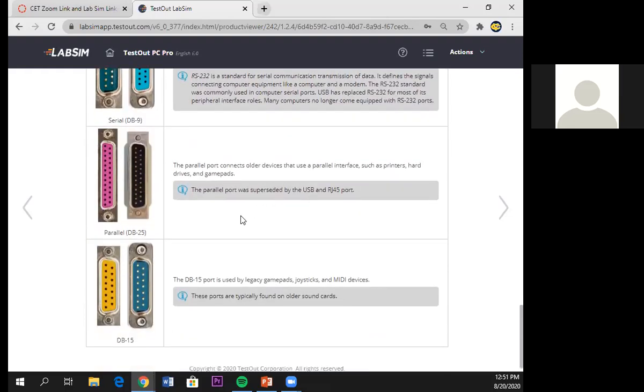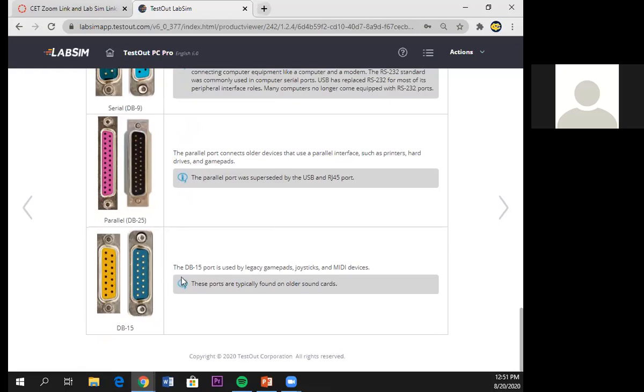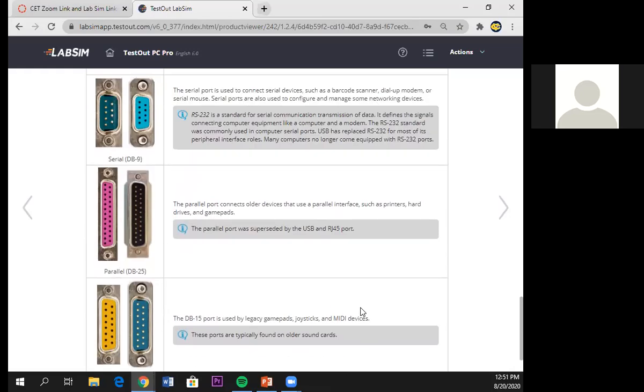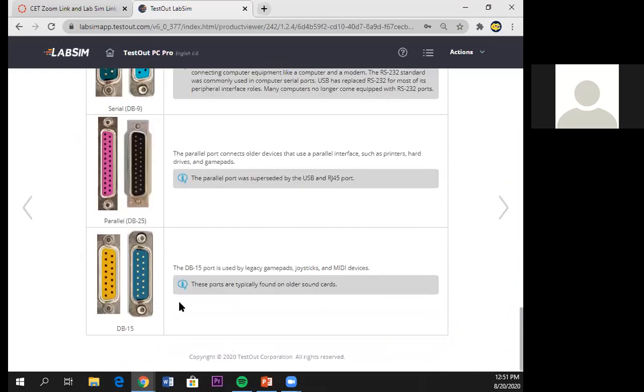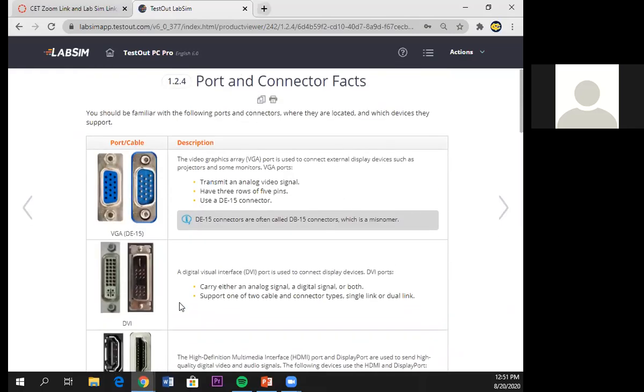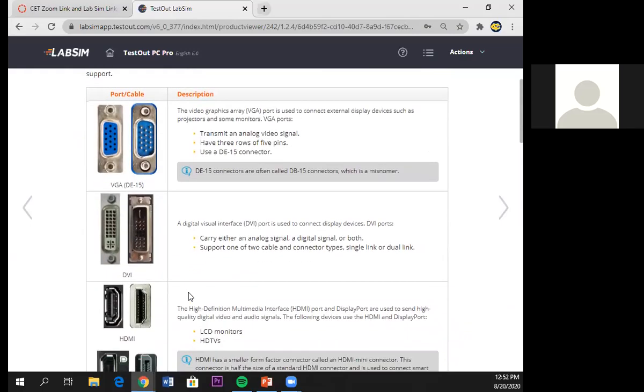You've got your parallel port connectors, for older devices that use parallel. A lot of these, we're getting into some really old ones now. The DB15 port is used for legacy gamepads, joysticks, and MIDI devices. So there you go. So down here were some older ones, and these are the main things you'll see today.